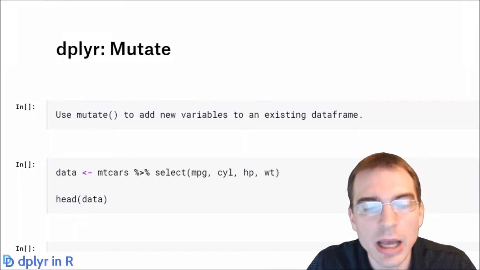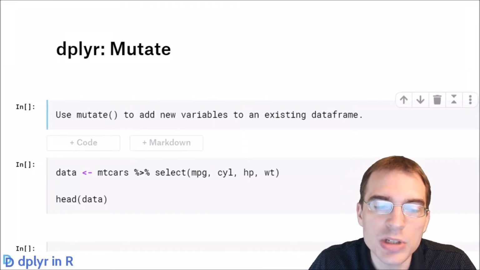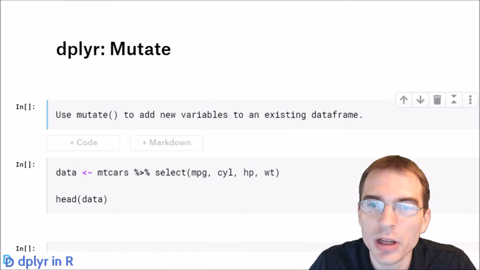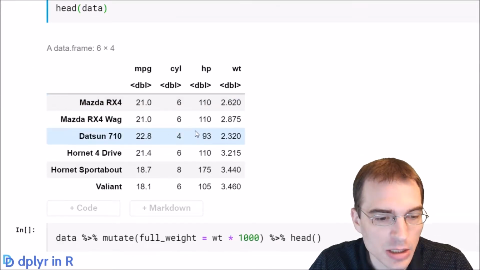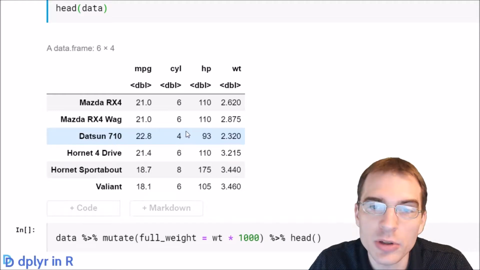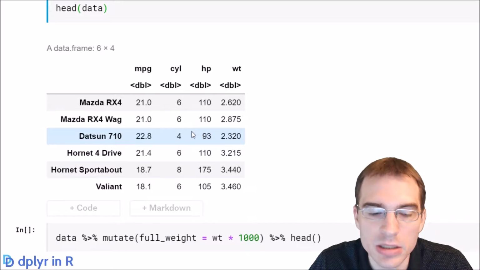In the dplyr library, you use the mutate function to add new variables to an existing data frame. This is the data set we'll be working with, and to start off with, we're just going to add one new variable based on a calculation of two columns that are in the existing data frame.